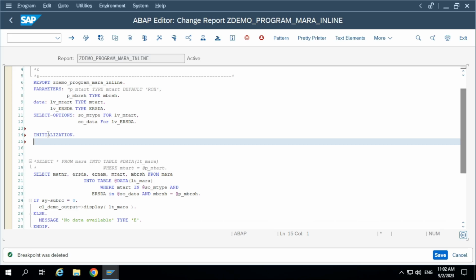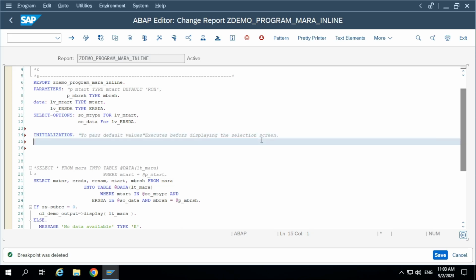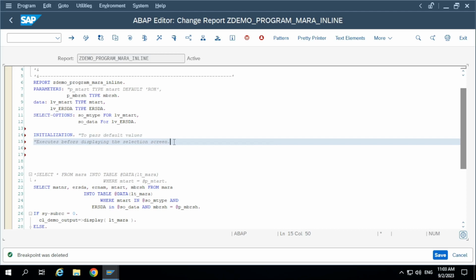Initialization event. What is the use of initialization event? It is used to pass the default values to the selection screen inputs. When will it be executed? Before displaying the selection screen. What is selection screen? Where you can enter the inputs, right? Parameters and select options will be displayed here.